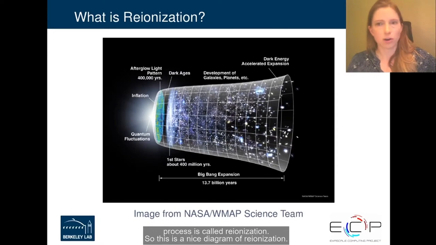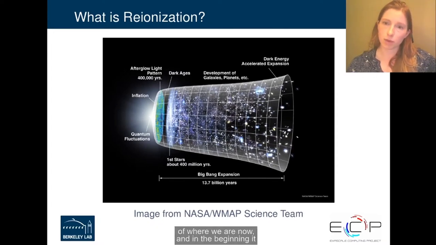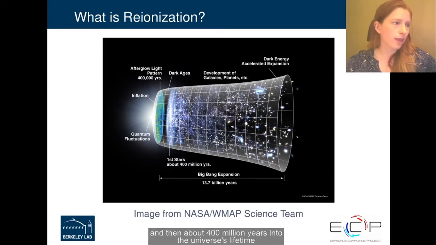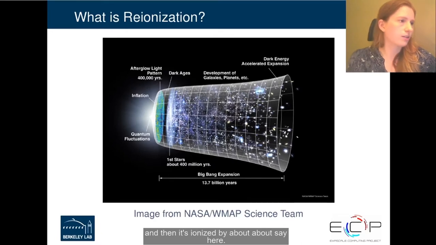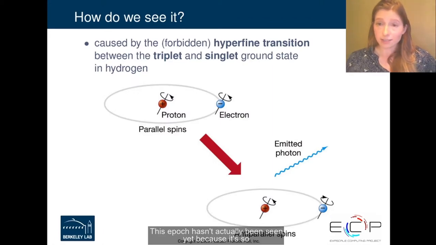So this is a nice diagram of re-ionization. On the left-hand side is the beginning of time, and on the right-hand side is kind of where we are now. You can see that the dark ages is kind of like when everything's neutral and nothing's really happening. And then about 400 million years into the universe's lifetime, stars formed, and this is when re-ionization starts. And then it's ionized by about, say, here. This epoch hasn't actually been seen yet because it's so distant.